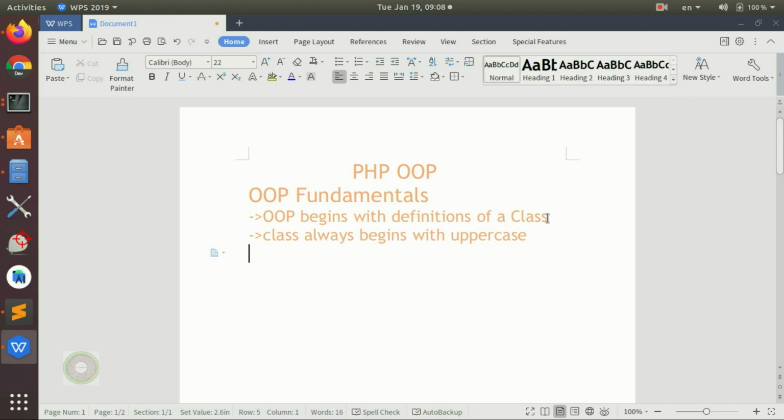As an example, object oriented programming begins with the definition of a class, and a class always begins with uppercase. And what is a class? A class is a template for a particular type of data. So that's the definition of a class.